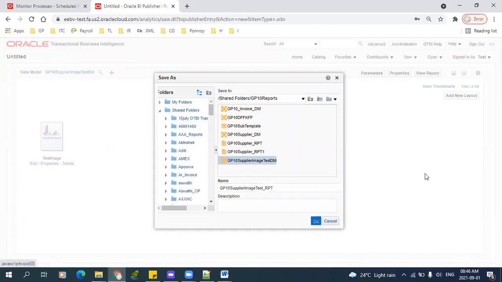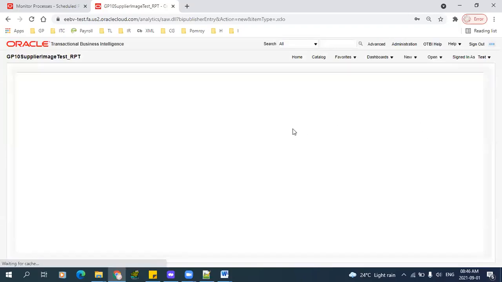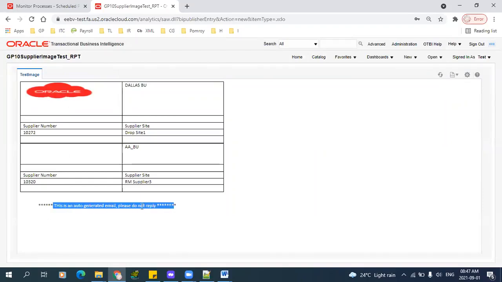Just click on OK. Now try to view the report output. This is Oracle. Simply, you are getting it based on some condition. If it is Dallas BU, I'm trying to call the template which is Oracle, and this is my custom text. If there is no condition, there is no image here.